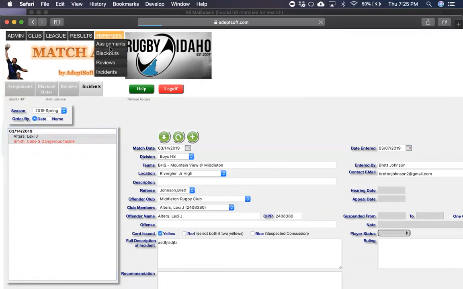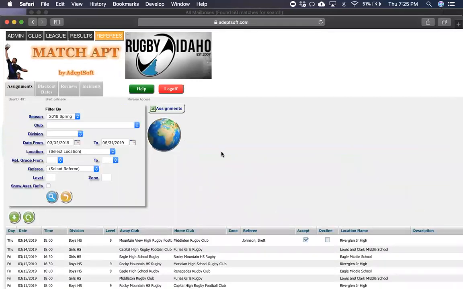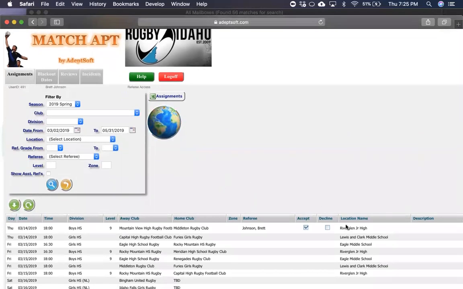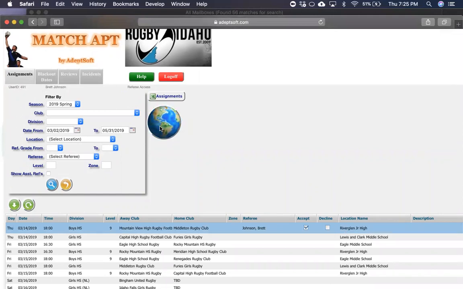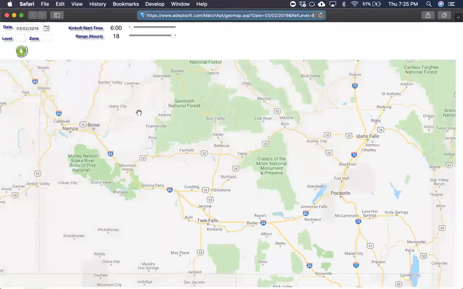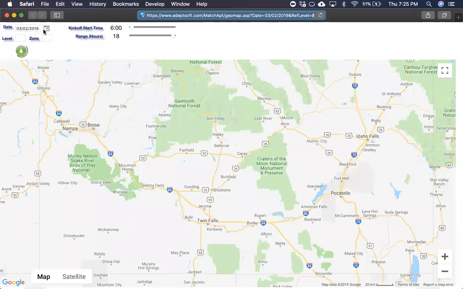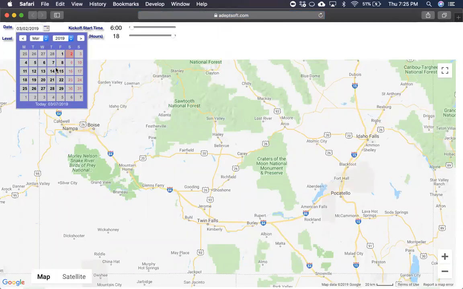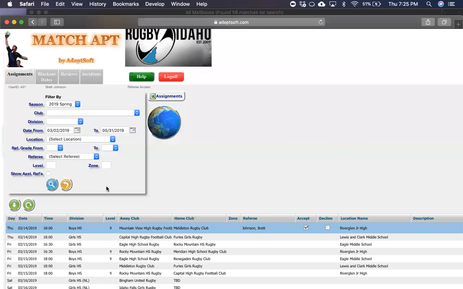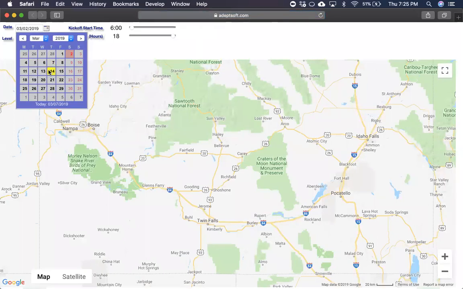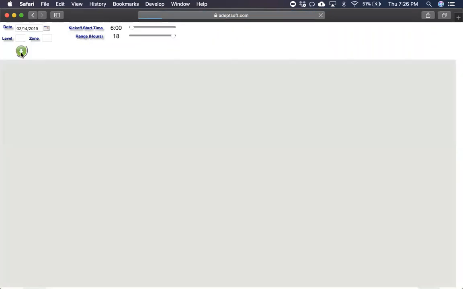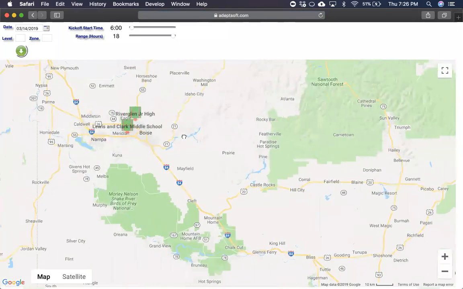Another thing pre-match that you might want to know, we'll go back to assignments. If you don't know where a field or a location is, you can click this little globe. And this globe, if you set the correct dates, I forgot already which day I had a game. So 3/14. We're going to change this to 3/14 and submit it. So I can see where fields are.